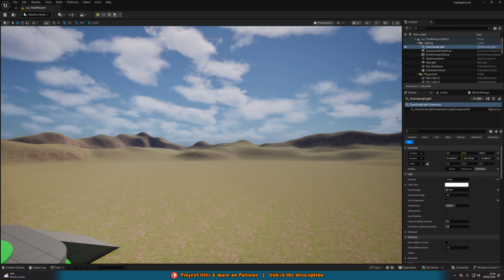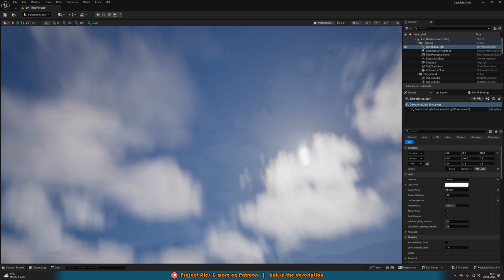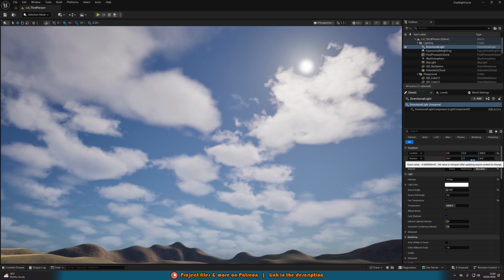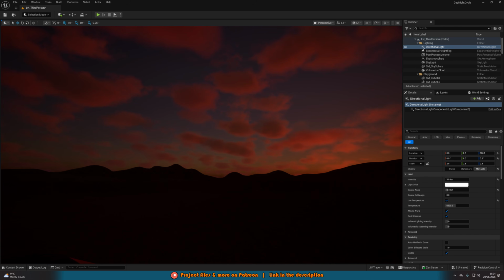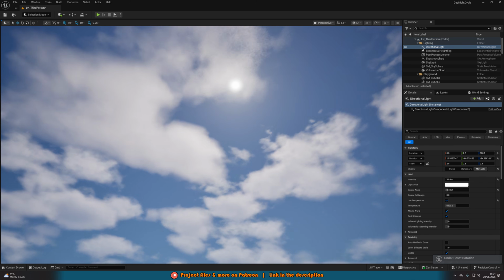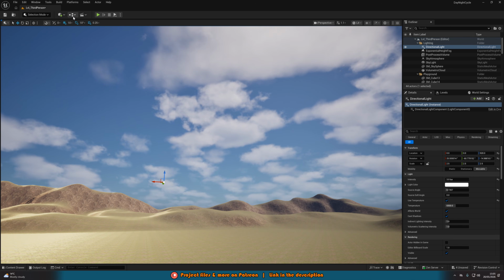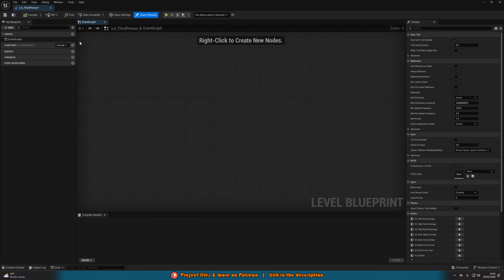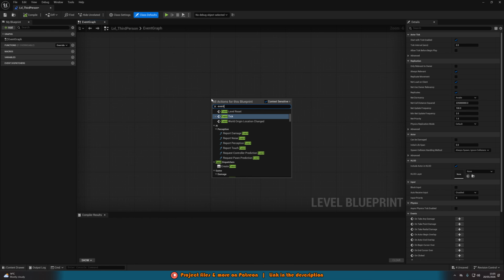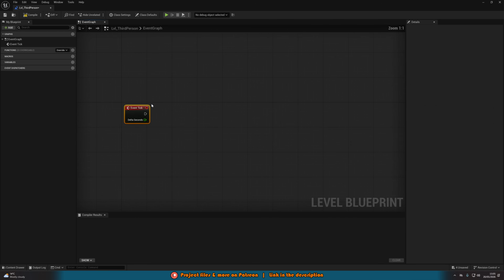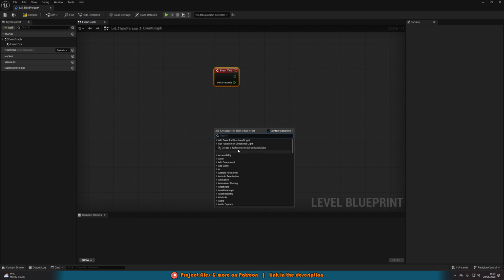And if you want, you can reset its rotation so it's starting at 0, 0, 0, if you want it to be starting at night or whatever time of day. However, for me, I don't really mind, so I'm just going to be leaving it at the default value it was already at. Then we want to open up our level blueprint up at the top. And we want to right click and get event tick, as that is how we are going to be running this code. Then underneath this, we're going to right click and create a reference to the directional light down here.